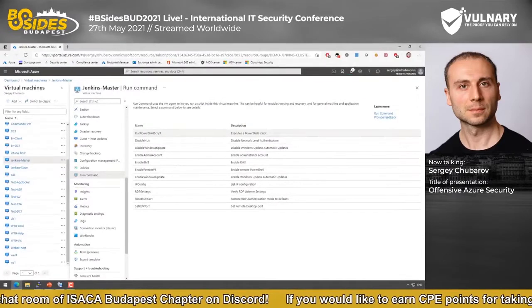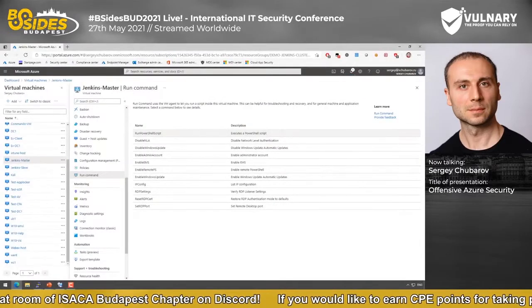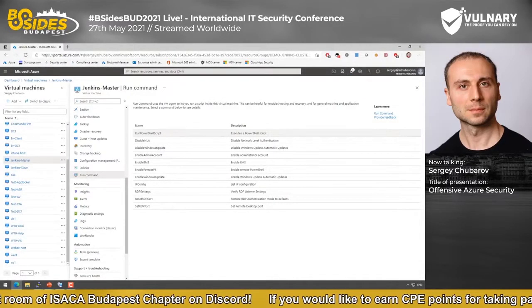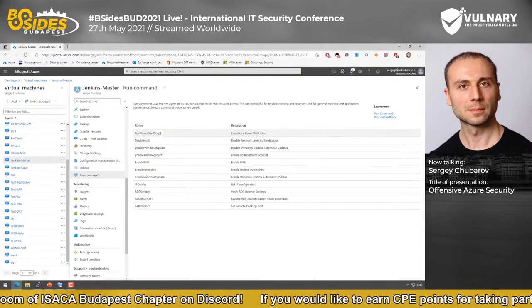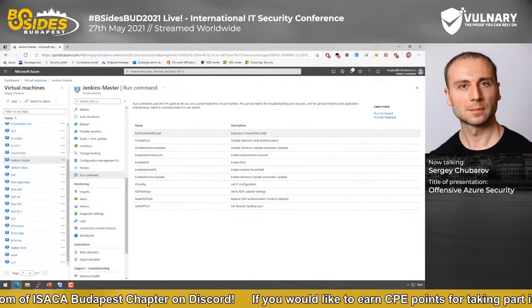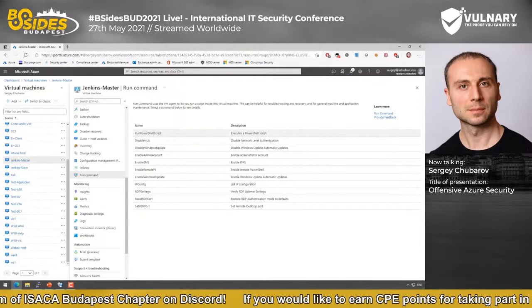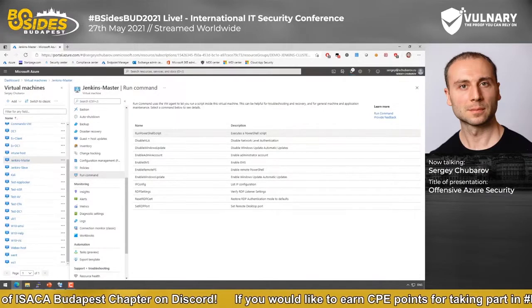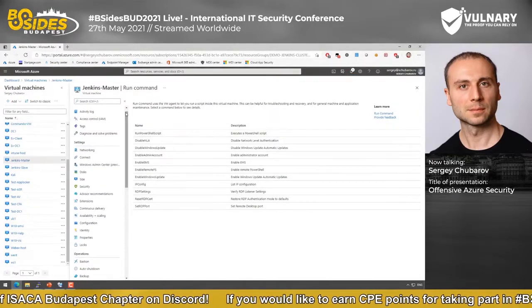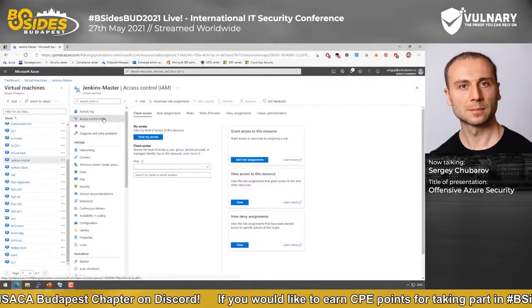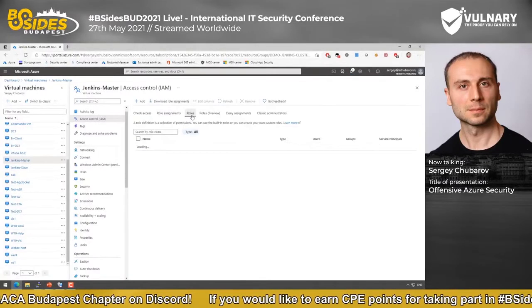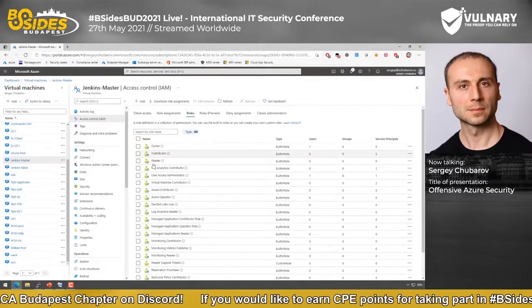What is interesting about this run command? First of all, they will be executed with the highest permissions, the highest privileges. They will be executed on Windows with system privileges and on Linux with root privileges. That's the first idea that you should keep in mind. Second idea, to execute them, you just need to be a reader on the machine level.